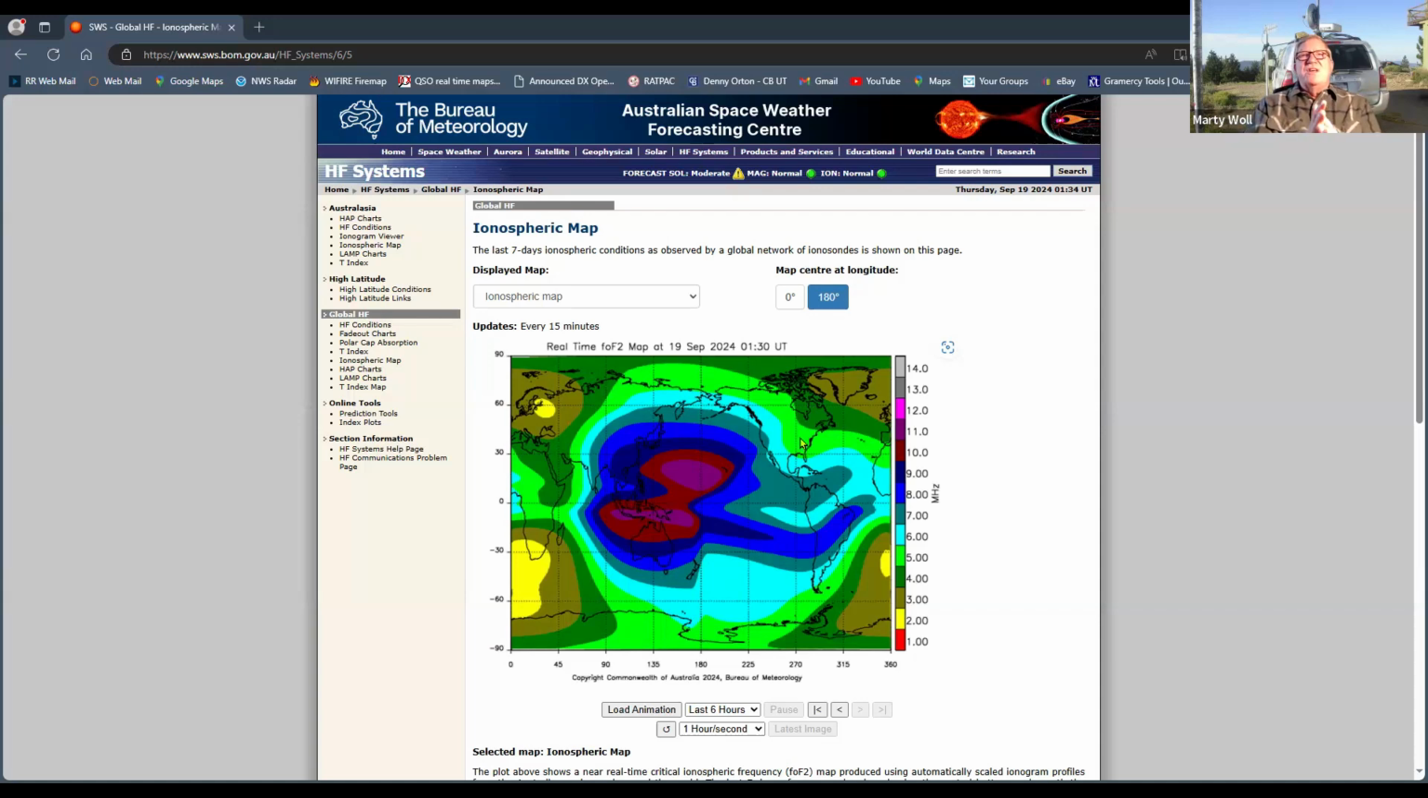Now, also, this is the ordinary wave, the foF2. There's also an extraordinary wave, which is the opposite polarization, circular, one is right hand, one is left hand. And the extraordinary wave could actually refract up maybe up to a megahertz higher. So you may be able to cheat this map a little bit.